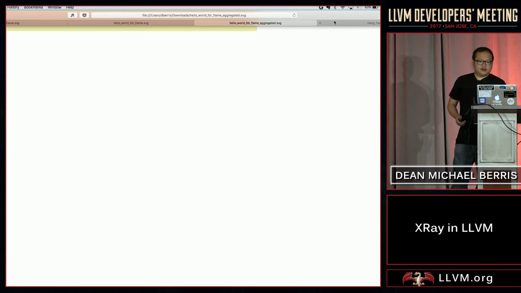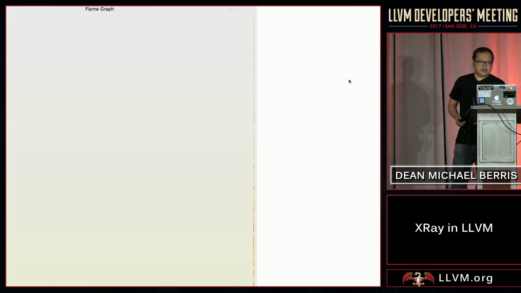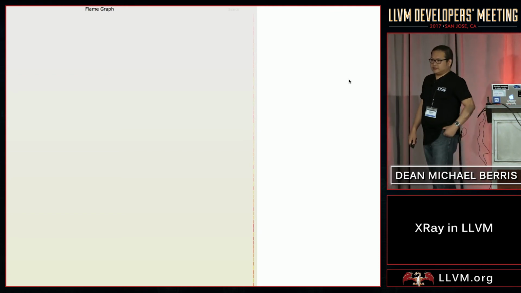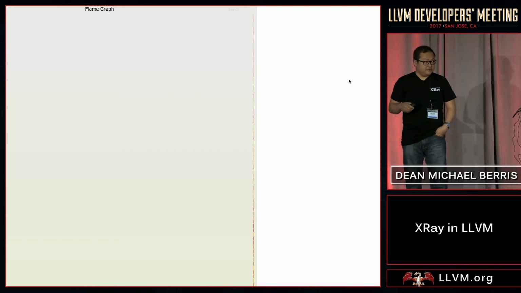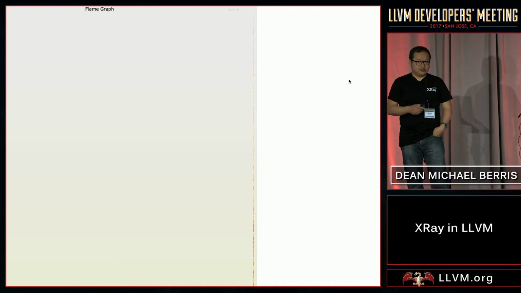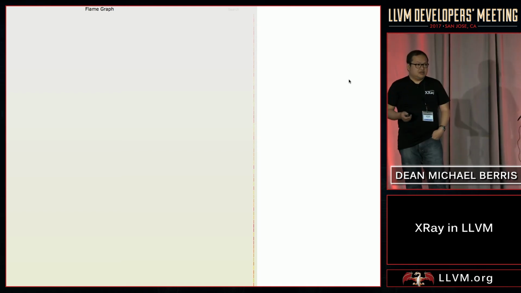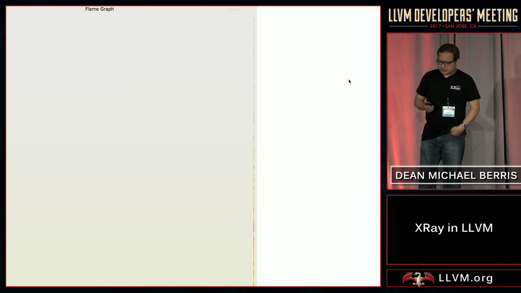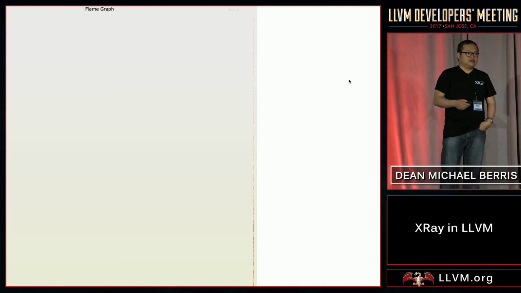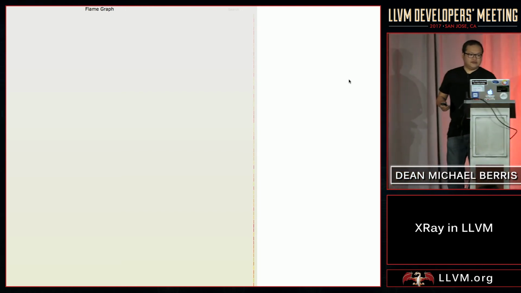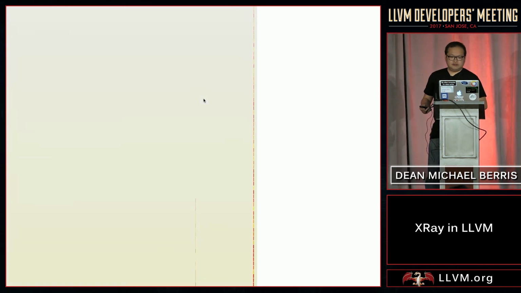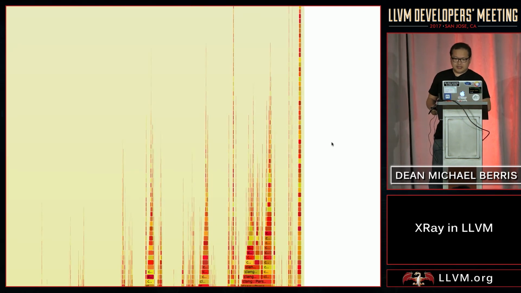I also prepared one for Clang. So I built Clang with X-ray instrumentation. I only instrumented functions that had 75 instructions or more, because if I used one instruction, it was 38 gigs, and my machine didn't have enough memory to deal with that. So with a 75 instruction threshold, I ran it on hello world. This is not the full graph. That's a really deep, deep, deep stack. So, yeah, can anybody guess what Clang is doing?